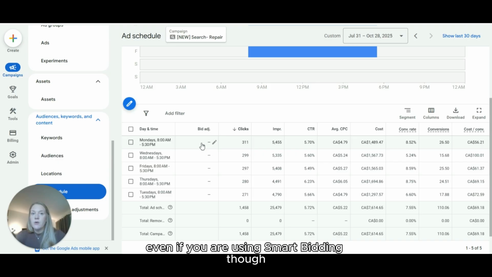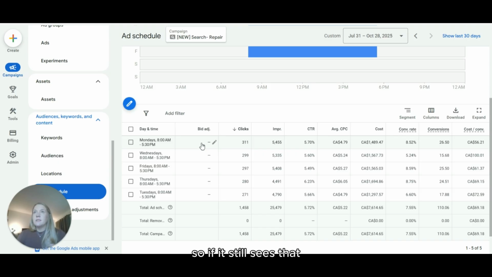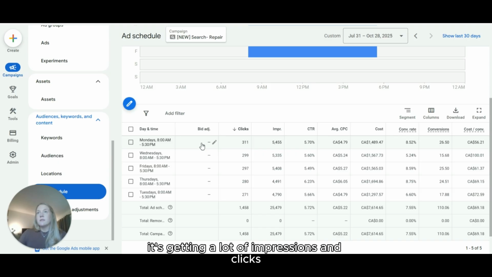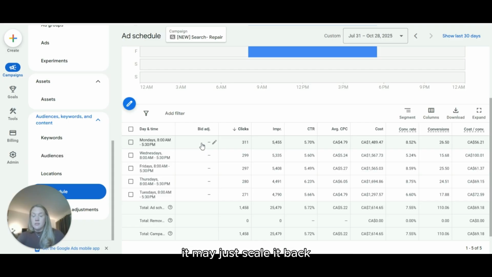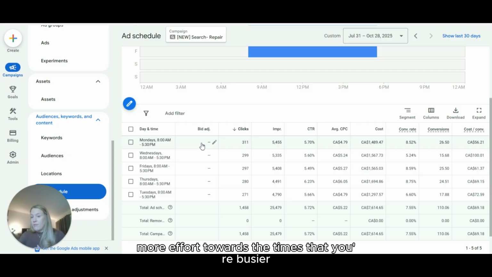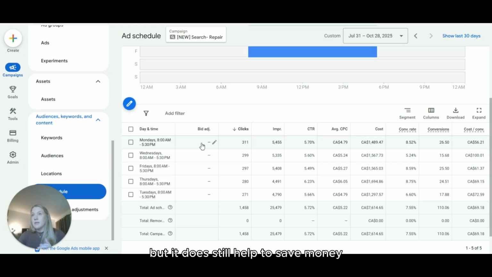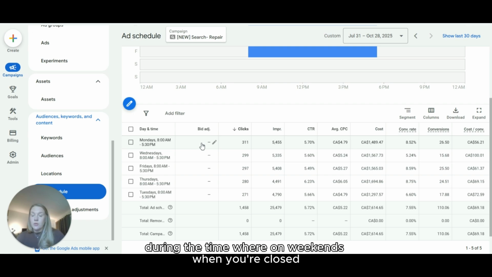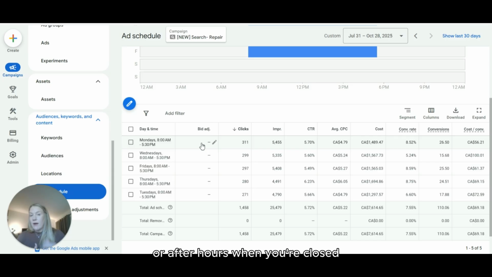Even if you are using smart bidding though, I still would recommend doing some sort of schedule to shut them off when you can't answer the phone, because Google doesn't know your hours. So if it still sees that it's getting a lot of impressions and clicks, it will still spend your money in those off hours. It's not just going to see that you're not getting as many conversions and shut it off completely. It is still going to run the ads during that time. It may just scale it back and then put more effort towards the times that you're busier. But it does still help to save money, to turn off the ads completely and just not spend anything during the time where on weekends when you're closed or after hours when you're closed.